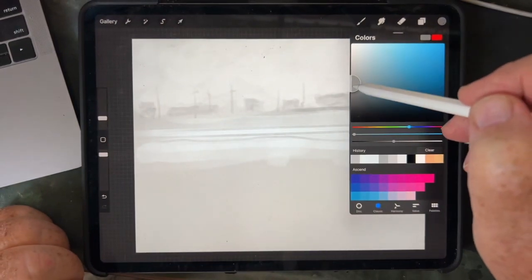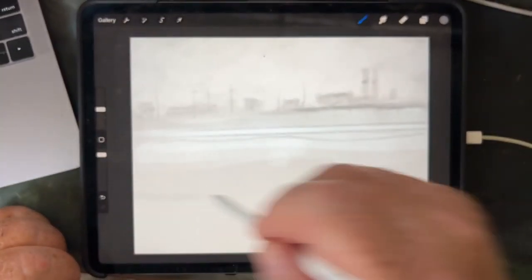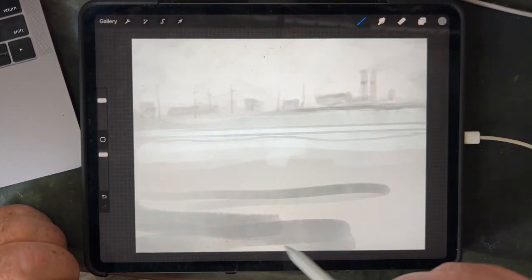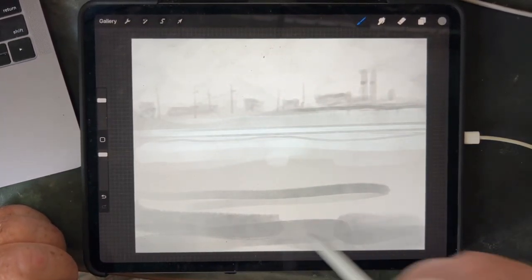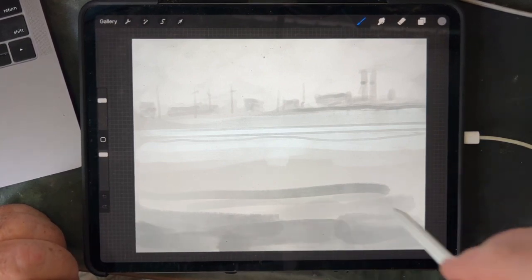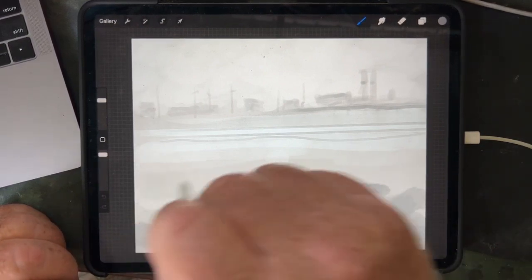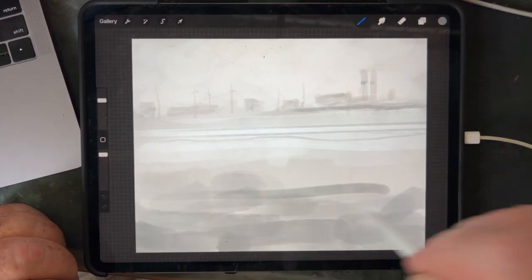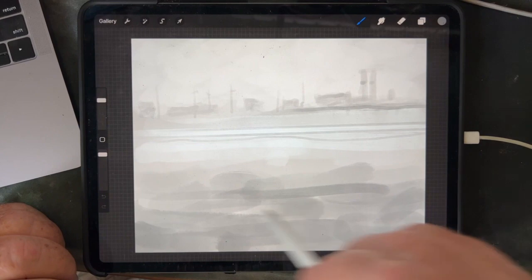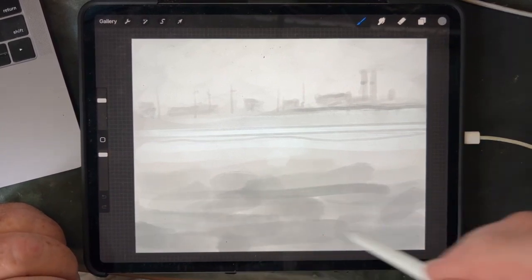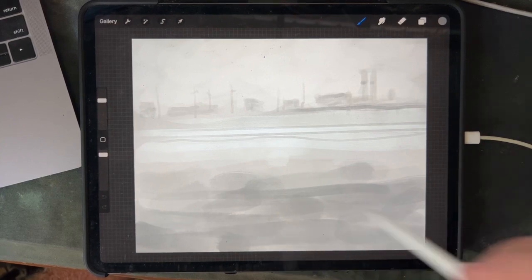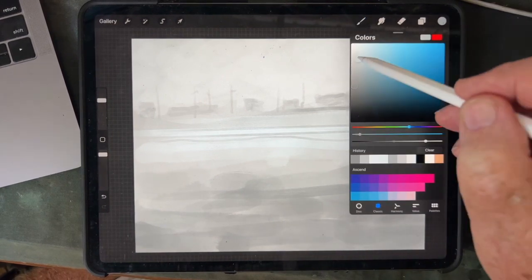And a few darker areas down here close to the bottom. Make it really big so I don't gotta work too long on it. Okay. And what I want to do is make it like there's maybe a light at the end of the tunnel sort of a look. So you'll see what I'm talking about in a second.